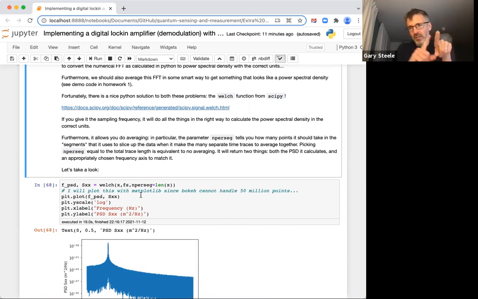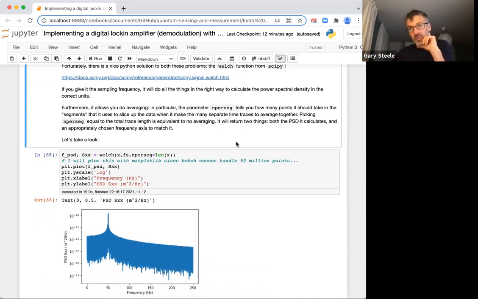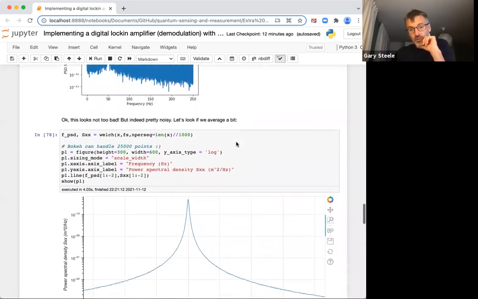We did that in the example notebook by slicing the long time trace up, Fourier transforming each of those, and then averaging them together. That's actually also what Welch does. This is a special technique developed by some guy Welch to do exactly that.